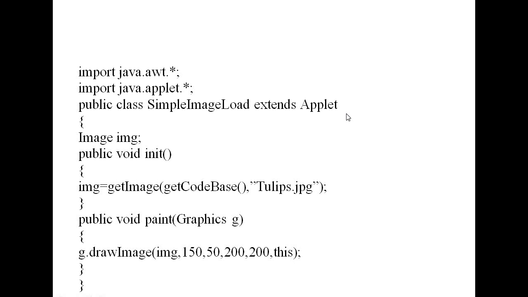So this is the simple example for displaying an image. Here we are having support from the AWT package and Applet package classes. Then we have specified the Applet class name, public class SymbolImageLoad extends Applet. Then we have specified an object name, or instance, of type Image. So inside the init method we are loading that image. So first the image object is created, then the loading of the image.